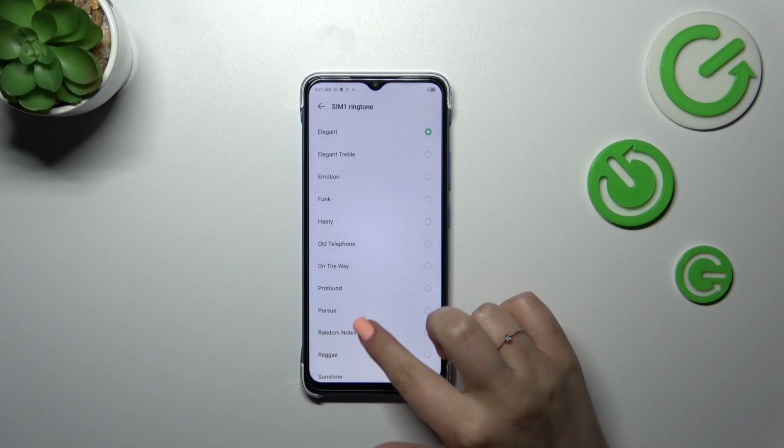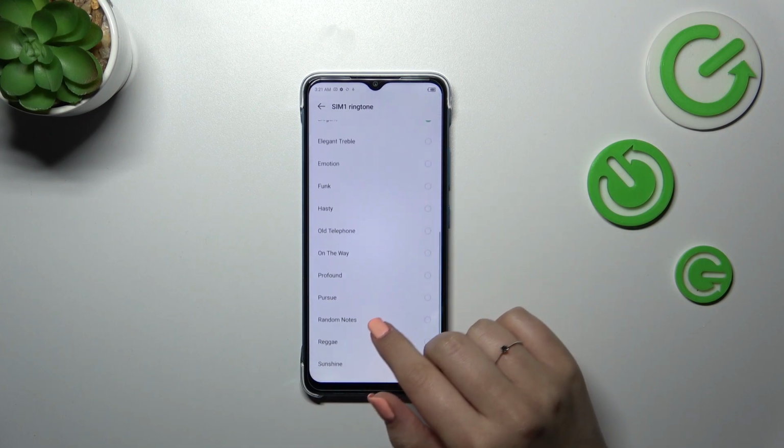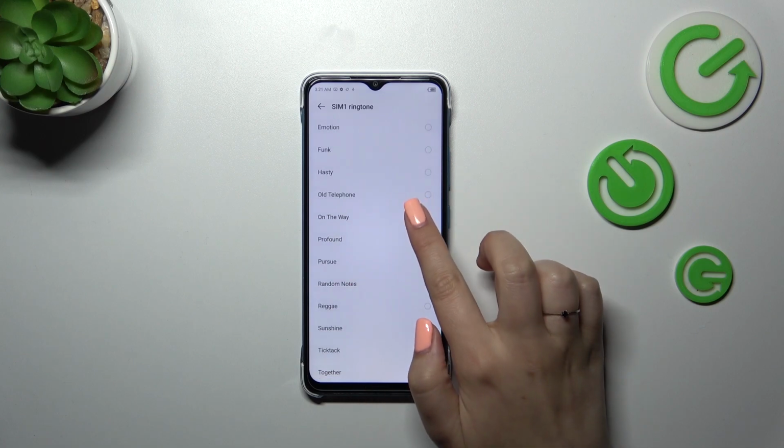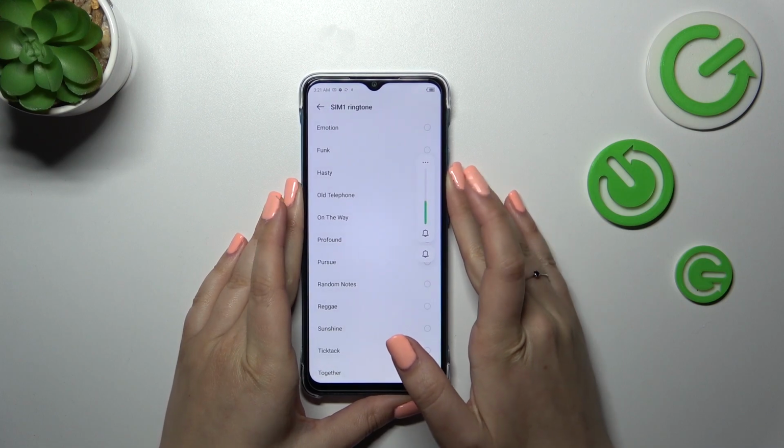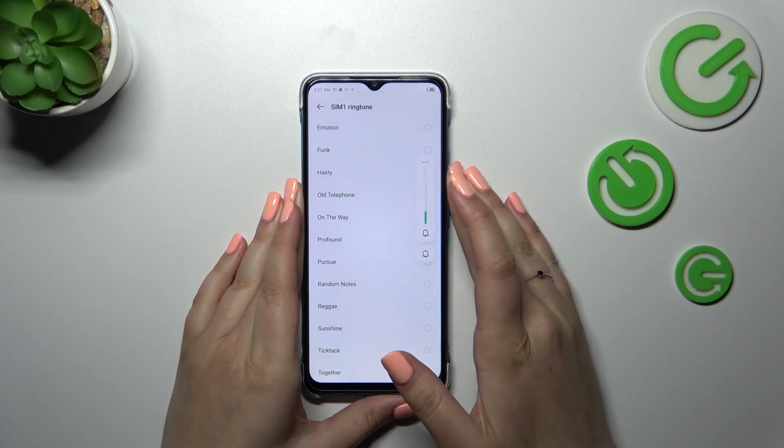But let me pick something from those options, and basically if you want to listen how the particular ringtone sounds, simply tap on it. And let me volume it down. And basically this is how it works.